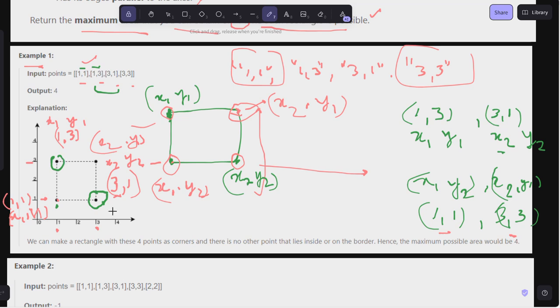So we know these 2 points diagonally, and then we look for these 2 points. So yes, these 2 points exist, so that simply means that this is one rectangle. And if this is a rectangle, then I'm just going to calculate the length. What is the length of this edge? How are we going to calculate the length? x2 minus x1. So it is going to give me what? This x2 and x2 are the same.